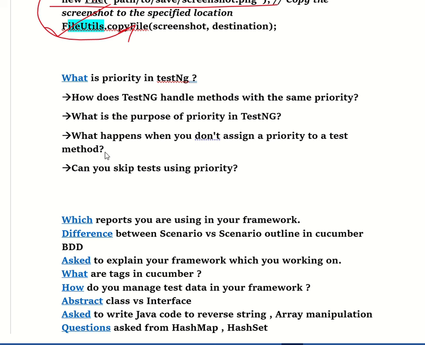The next question is, what happens when you don't assign a priority to a test method? If the test method does not have any priority specified, TestNG treats it as having the default priority 0. Next question: can you skip a test using priority? Yes, you can use a very high priority value to effectively skip a test method during execution. This question is formed when we use the priority concept in TestNG.